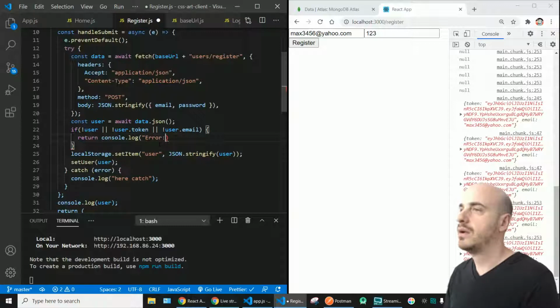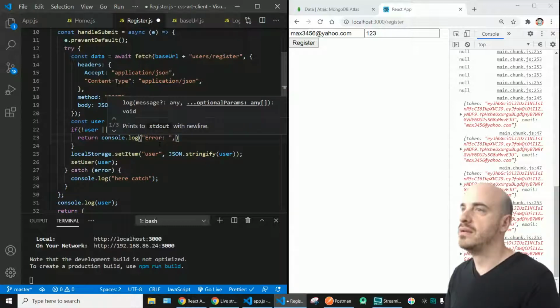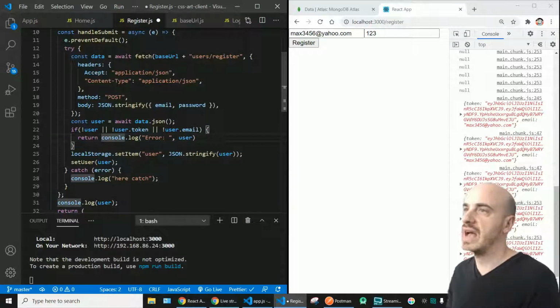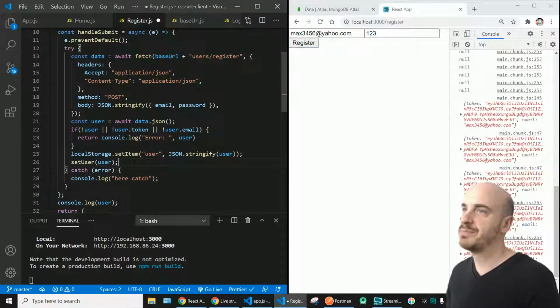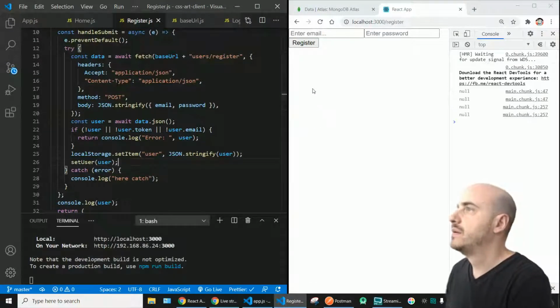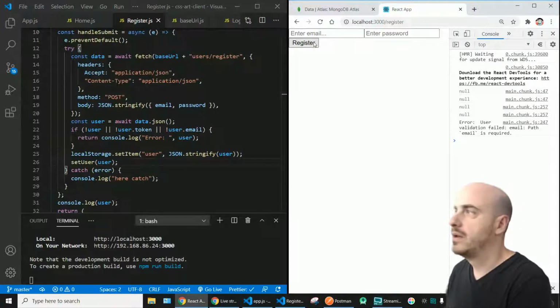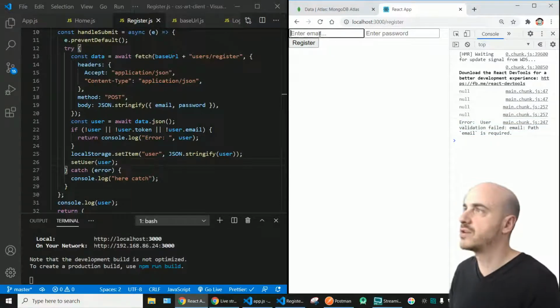So I can console.log error, and then just that user, whatever the response was from this line. I can console.log and stop this function. Else, go ahead and do everything else. Let me try that, see what happens. So here we have a bad request, and we see error, user validation failed. So that's great. That's what we want. And then let's try a good request.